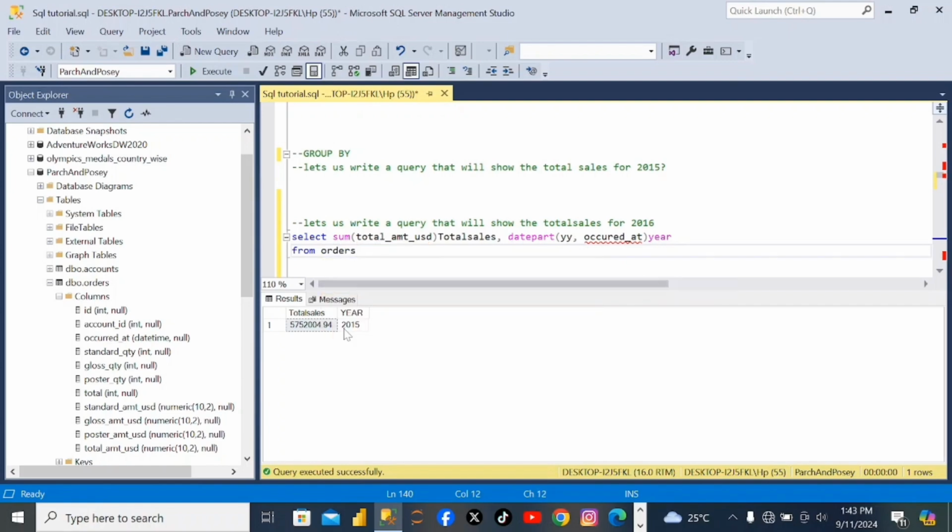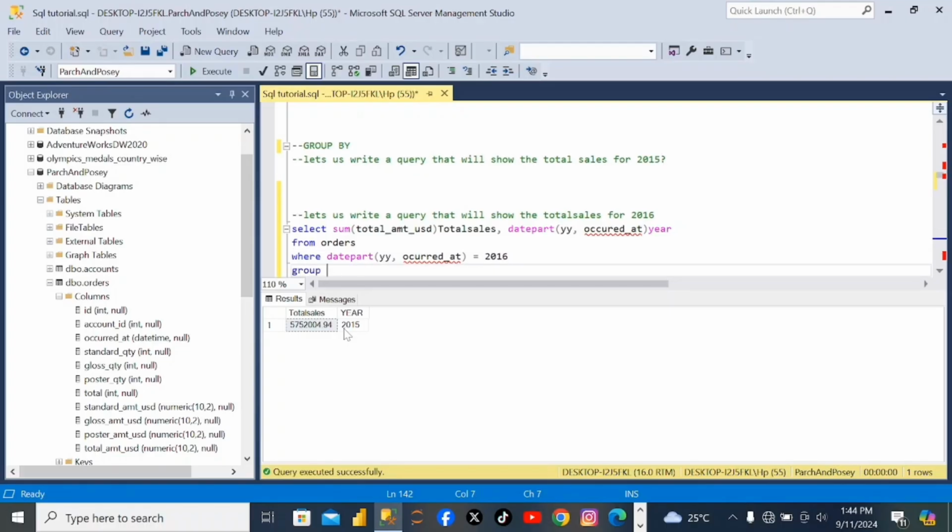Okay. Now we use the where clause to put the condition. The condition is that we now want the year 2016. So we say date part bracket open year, occurred at, is equal to 2016. And then we'll group this information by date part. You just copy it. Be sure not to copy the alias so you don't have an error.